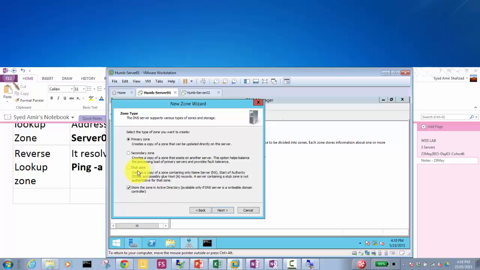So stub zone mainly does not have the full database that the primary zone and secondary zone have. Primary zone has a full database, which means all the records of all the devices, name and IP, name and IP, name and IP, that's all it keeps, right? So it has a full database in which it stores all the information. And secondary zone just copies everything which the primary zone has, because it's a read-only zone, right? Stub zone is an intelligent pointer. So if you write this for stub zone, intelligent pointer.